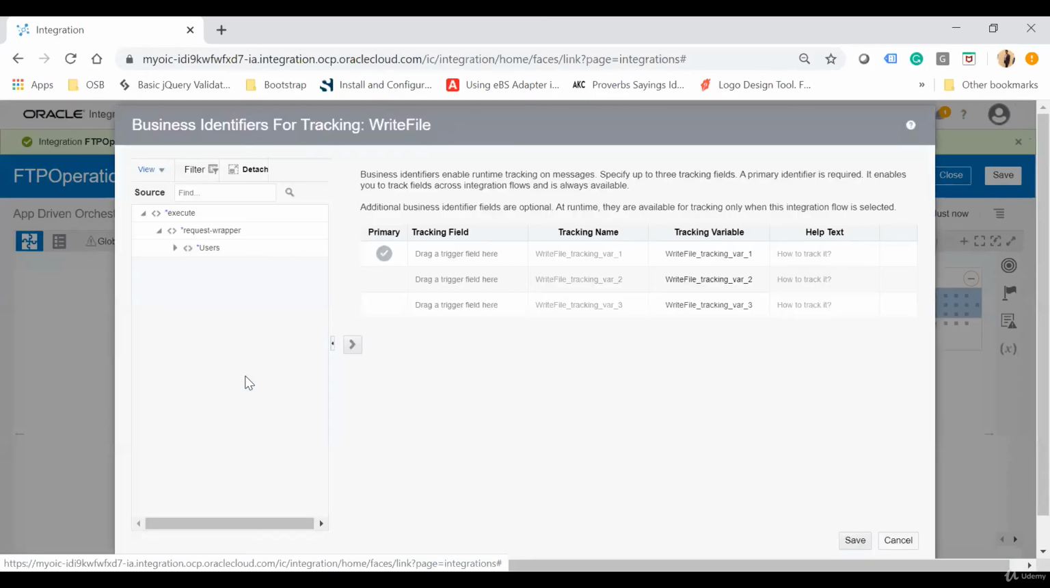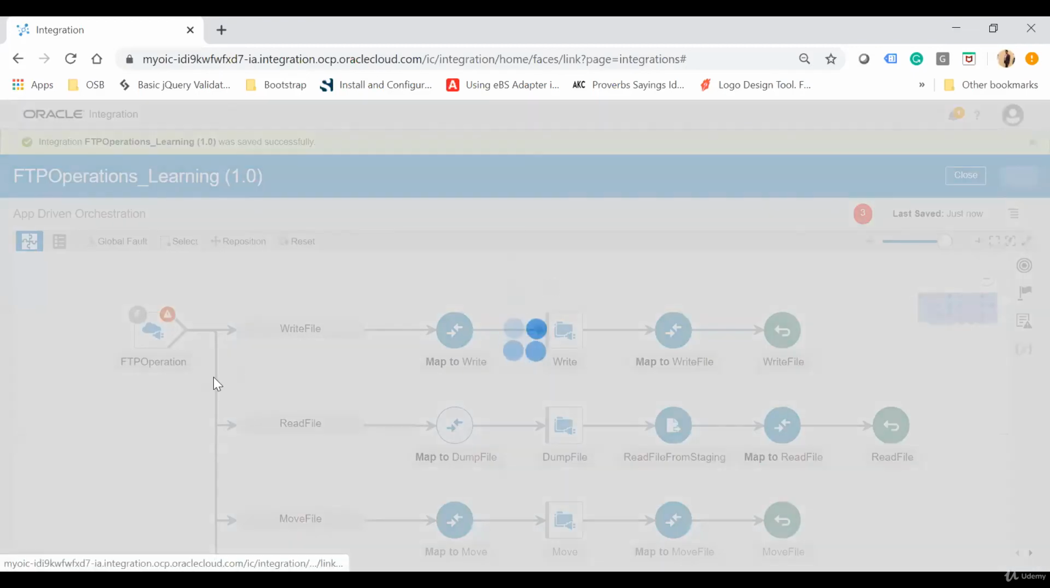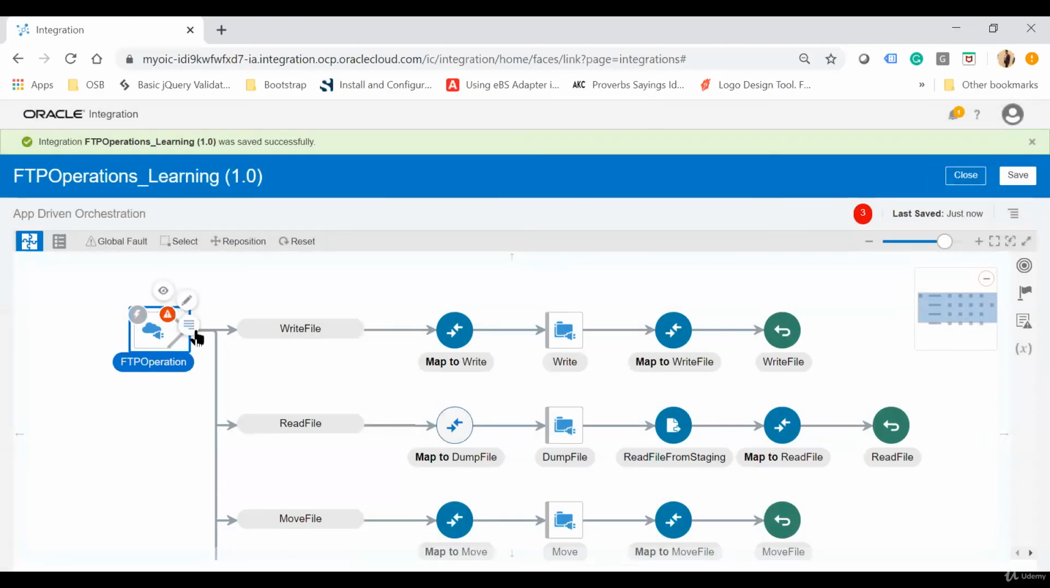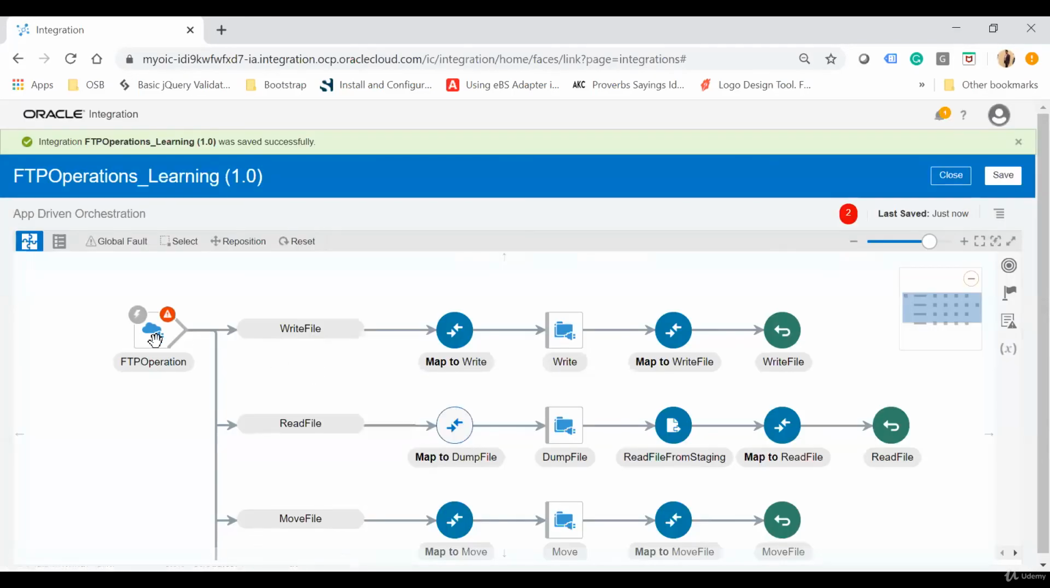Just click write file and here just expand it, load more, user, load more, and then just put a first name over here. Now I have added this for the write file. Save your integration again, and I will add a tracking parameter for read file. Here I can say file name, save.